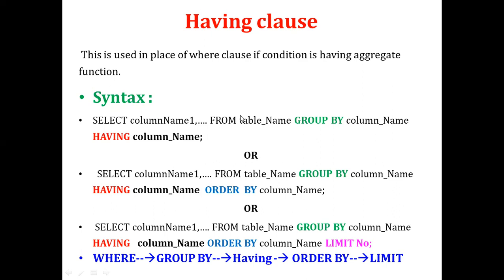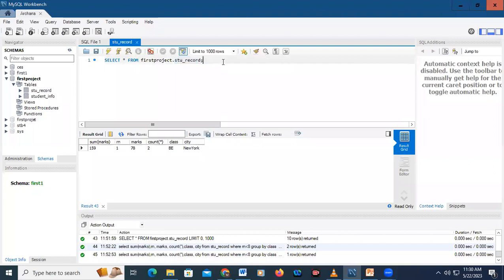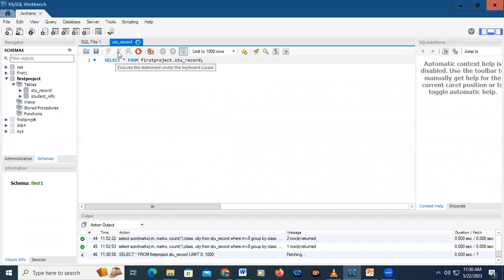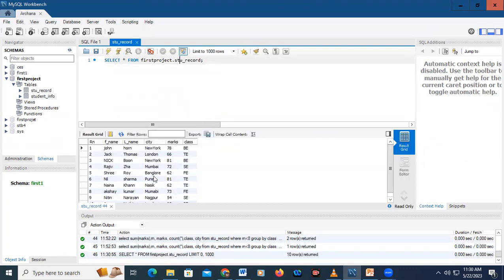Now, instead of wasting much more time, let's implement this having clause in the MySQL Workbench. So let's start. This is our table, the student record. Firstly, let's see what the contents of this table are. This table consists of the roll number, first name, last name, city, marks, and the class.